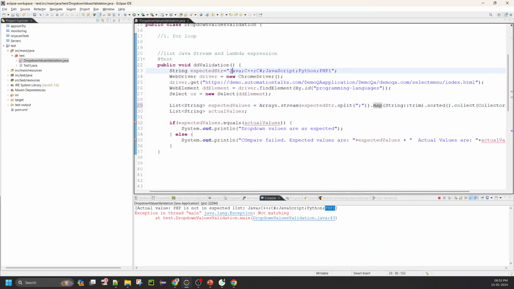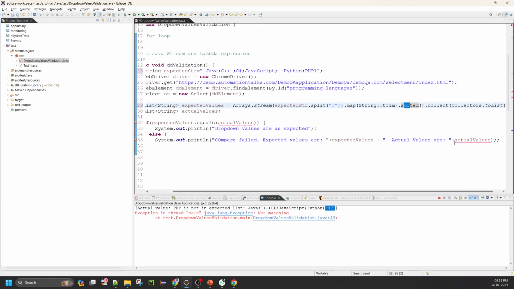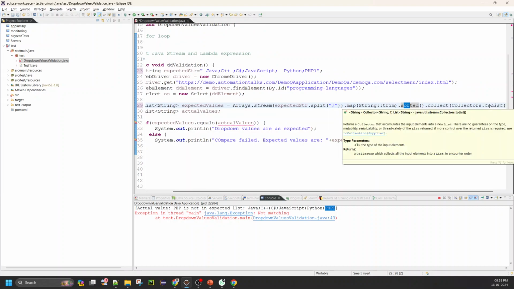Let's say there is a space before Java, or after C++ there is a space, or before Python there are two spaces. The operation will be performed on each and every element where the spaces are trimmed, and then it is sorted, and then the collector method will be used, where I have multiple operations, toList or toSet or a few others.